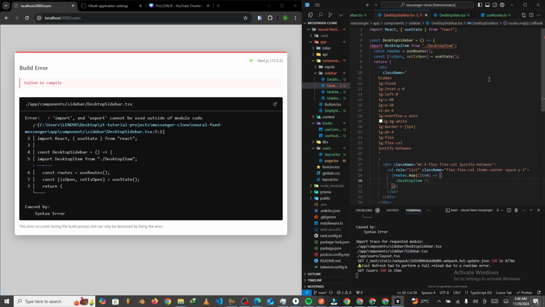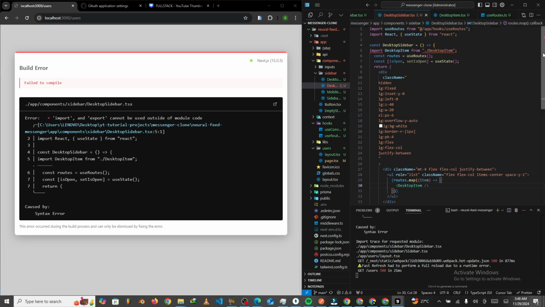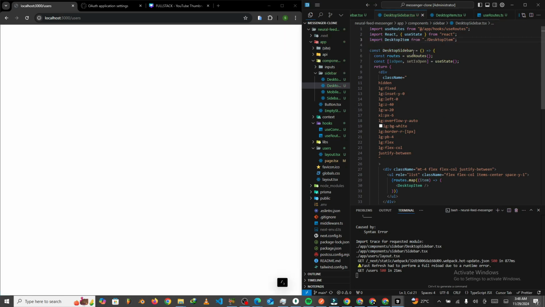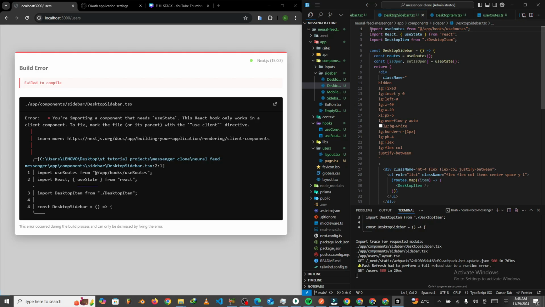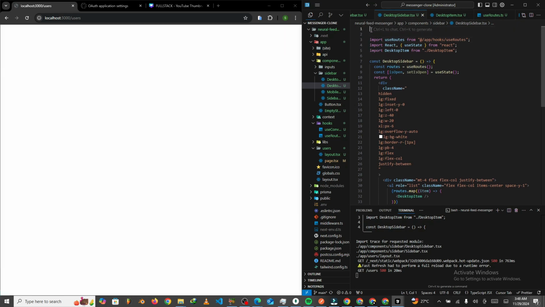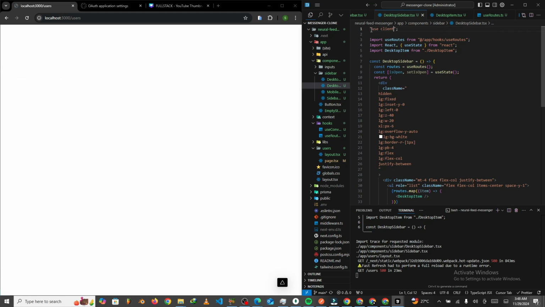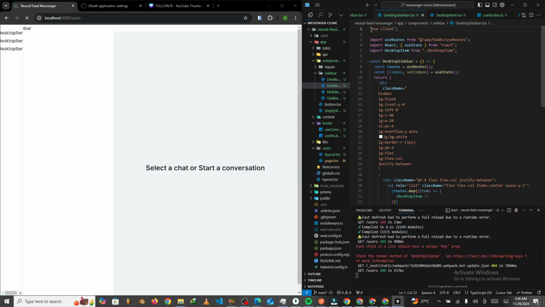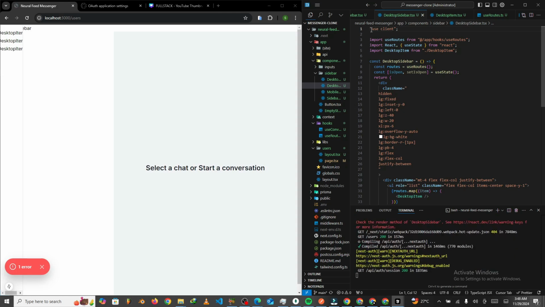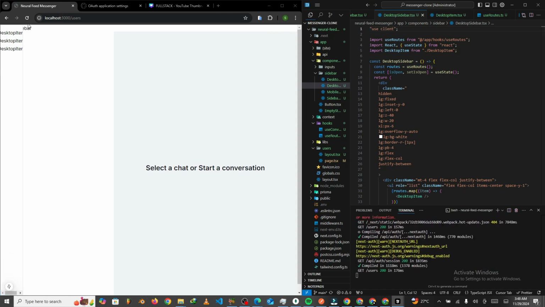So for the desktop sidebar we need to make sure that it's a use client. This one too, yeah, we need to make sure that it's a use client. So we come here and declare use client. All right, nicely done. So right after making sure that our desktop sidebar is use client, the error is gone.